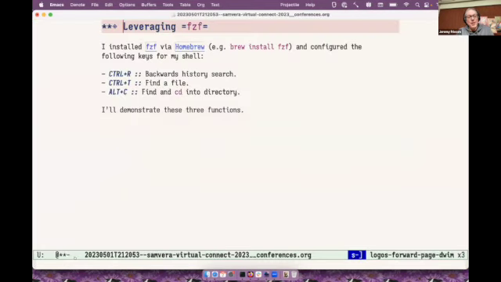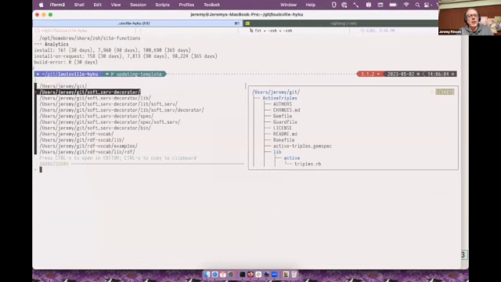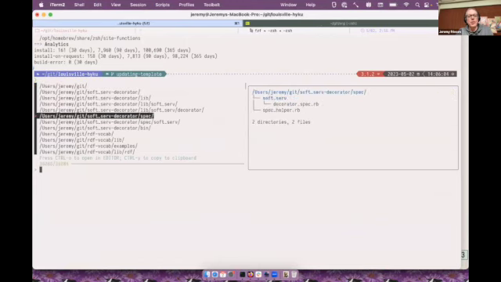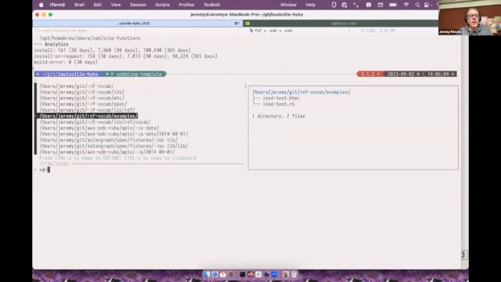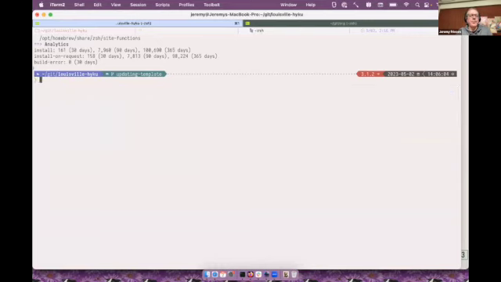Next, I have Alt C. This one is similar to Control T, but it uses the tree that we talked about previously and shows all these different directories. Plus I get the RDF vocab and it starts searching on it. And it gives me an orientation of what files I am going to be working with if I jump into that directory. And once I pick one, it will CD over into that directory.